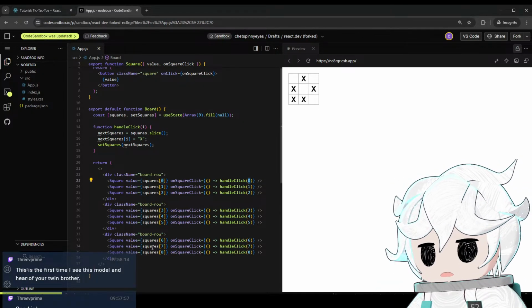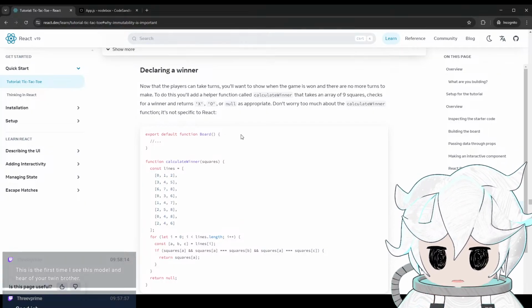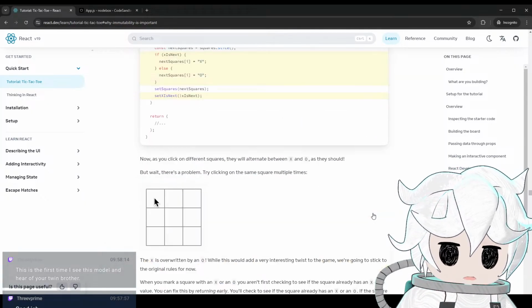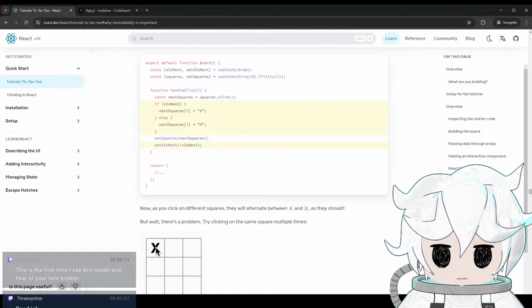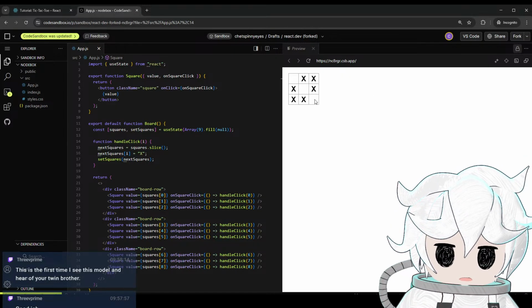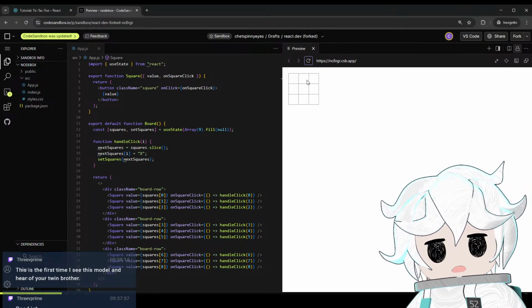Okay, I think I understand what the code is doing currently. Let's continue with the tutorial. I think we're at the part of declaring a winner. Wait, no, not declaring a winner. Taking turns, right? So right now we can only put X's on the board, which is no fun. We want to be able to do X's and O's.